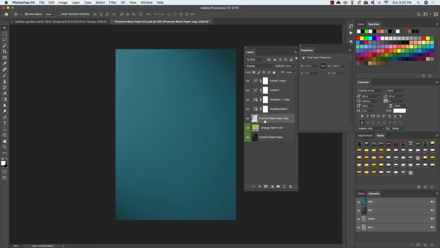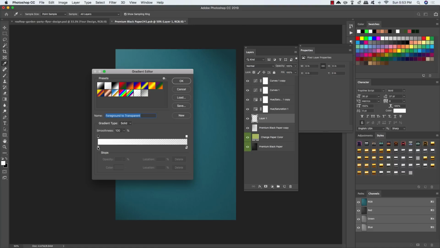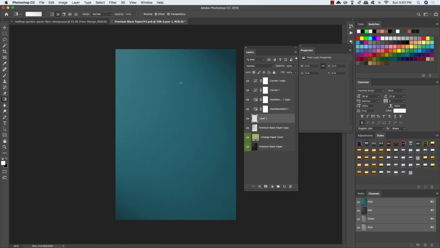Now select the premium black paper copy layer, the one that we inverted, create a new layer just above it, and then go ahead and press G on the keyboard to switch to your gradient tool. Now make sure you have a white foreground color selected, which if you don't, you can simply press D on the keyboard and then use X to toggle back and forth until white is the foreground color. And up here in the toolbar, we want to make sure that we have a radial gradient selected that fades from white to transparent. All right, so if I open that gradient editor here, you can see that it is fading from a solid white color to these transparent pixels. Go ahead and click OK.